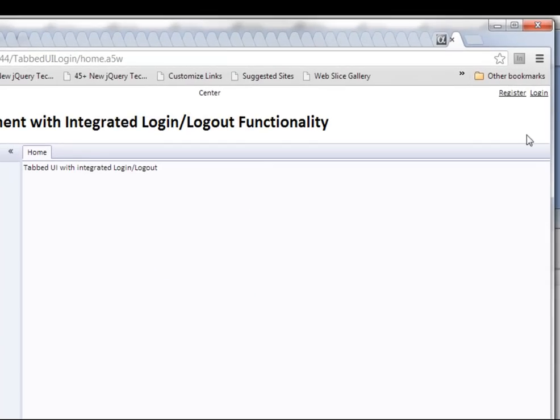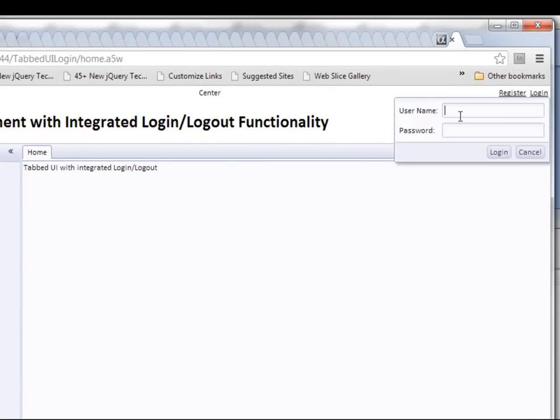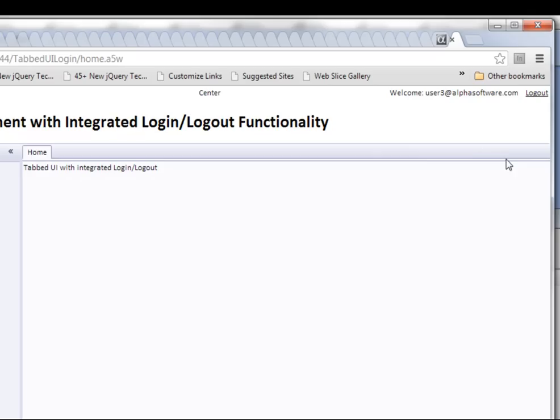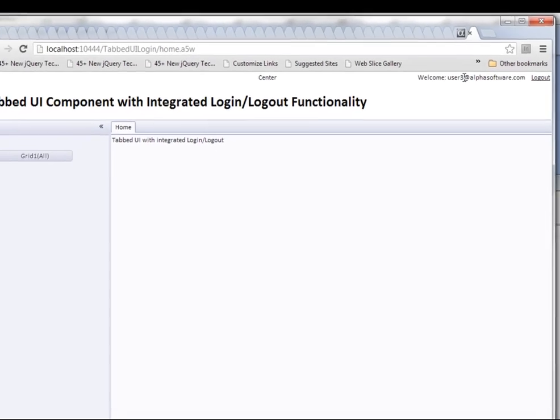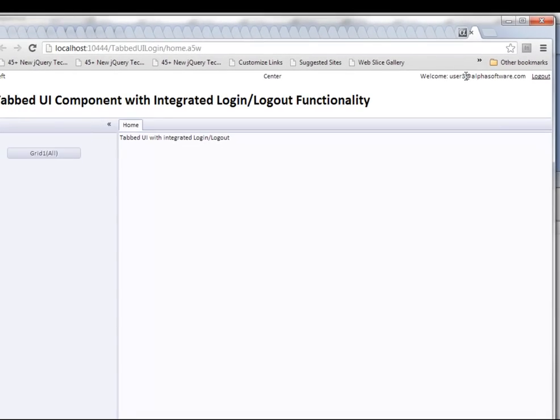So let's go now and log in, and we'll type in user 3, and then go ahead and click the login button, and you can see we're now logged in as user 3. So we've shown how we've completely integrated sign up for new account into the tabbed UI as well. Now let's go back and take a look at some more of the additional login logout functionality that has been added.